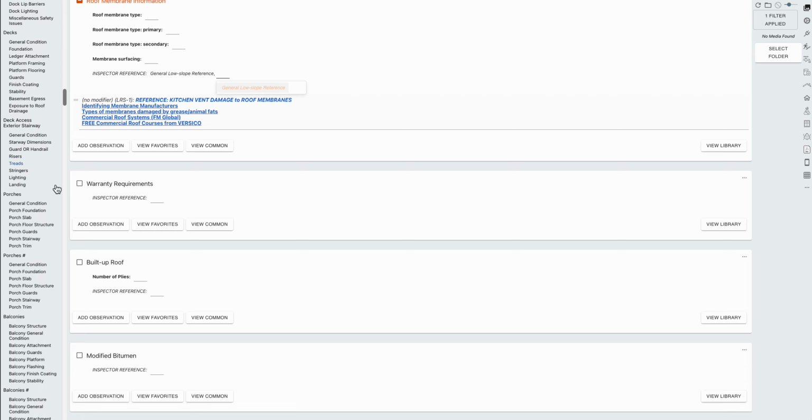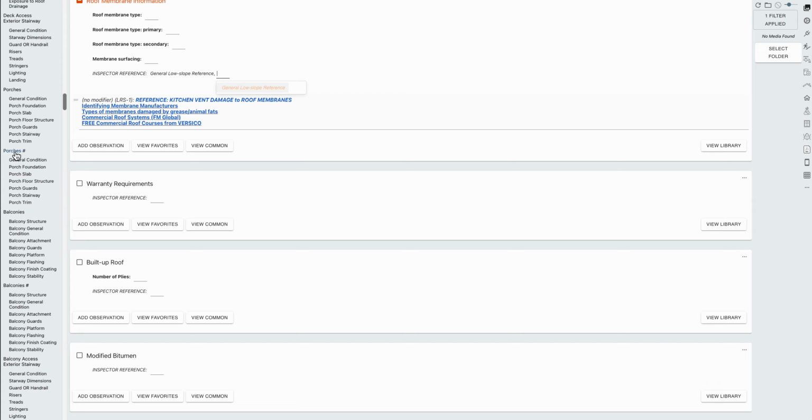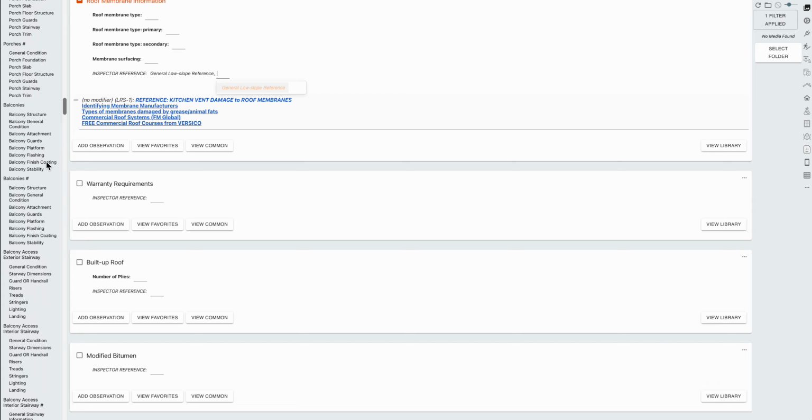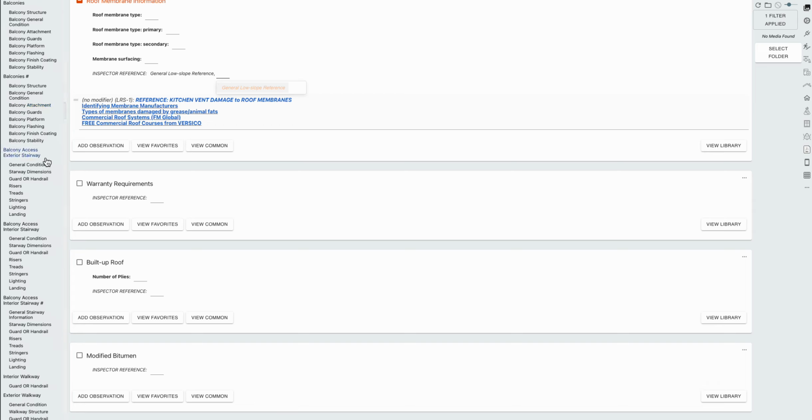Decks, porches, and again, there's one with a hash mark and one without. Balconies, balcony access, exterior stairway and interior stairway. This is for Florida, where lodgings like hotels are required to have the balconies inspected every so often, and the balcony inspection also includes the pathway to the balcony.